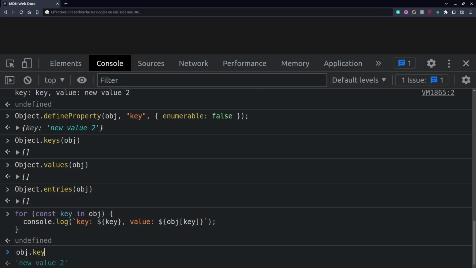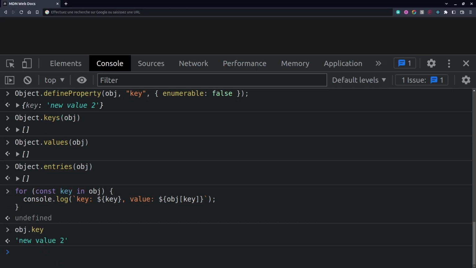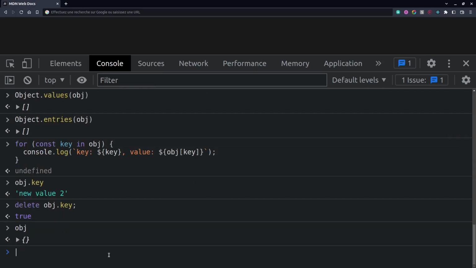Note that the property still exists and we can still use it. However, if we don't need it anymore, we can delete it. And now we are back with an empty object.